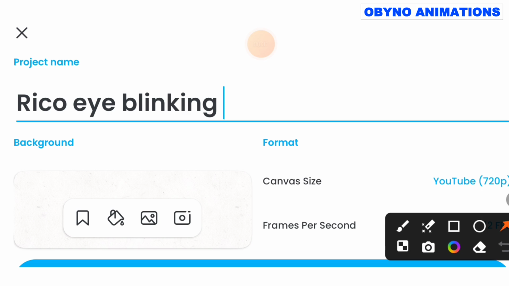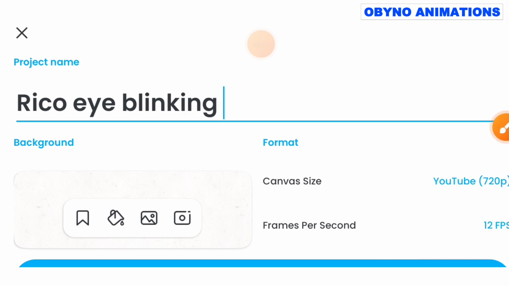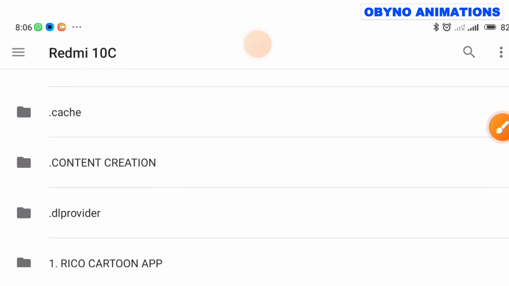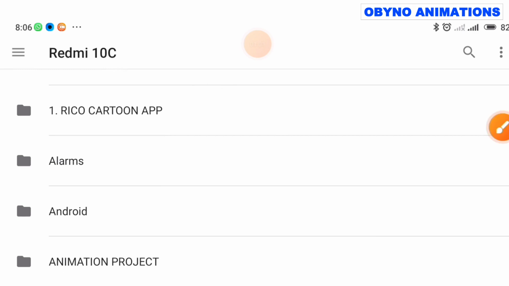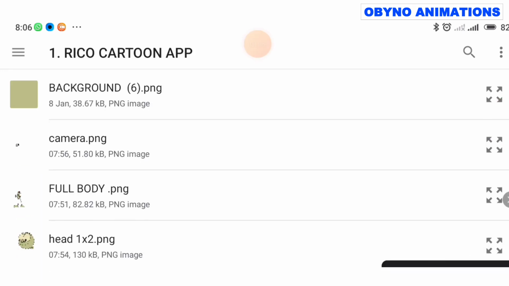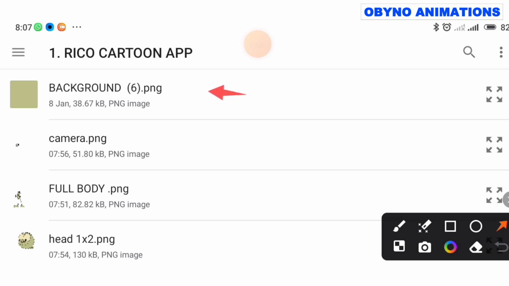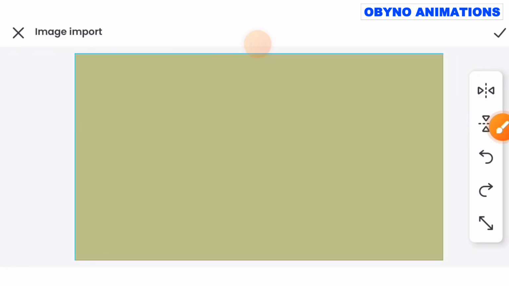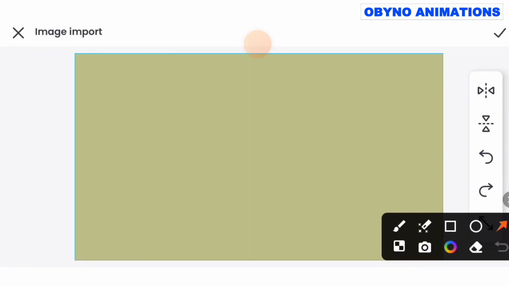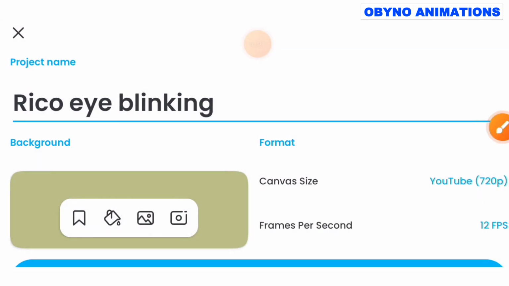Then we have to import a background. Okay, so we will just import a simple background that we just designed. Okay, so I will go to Rico cartoons app folder, then I will import the background I downloaded from the app. So see the background as they name it in the file. So I will touch it. So I've already imported. Then click on that mark icon in order to import it.